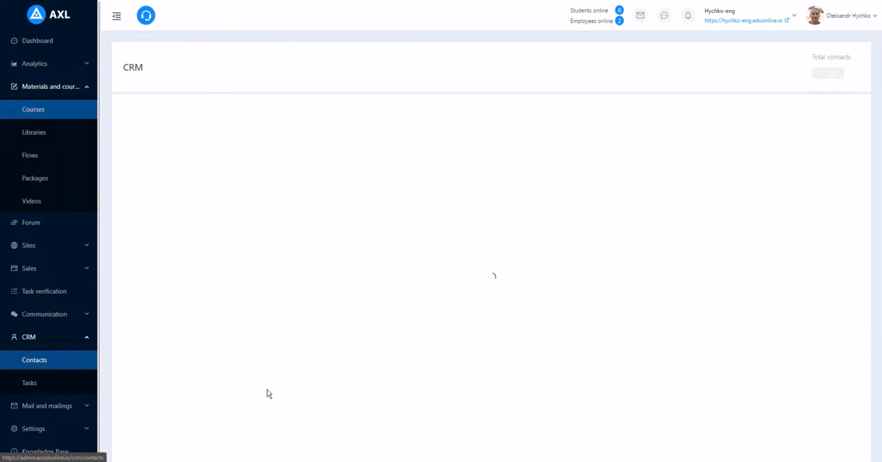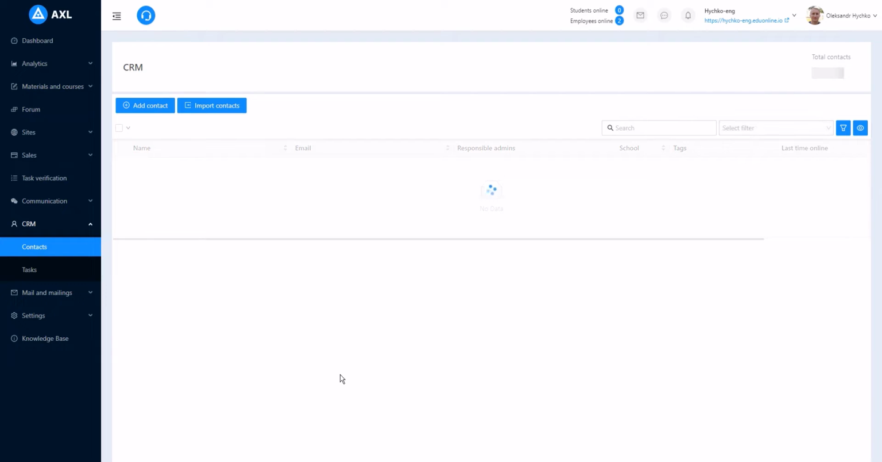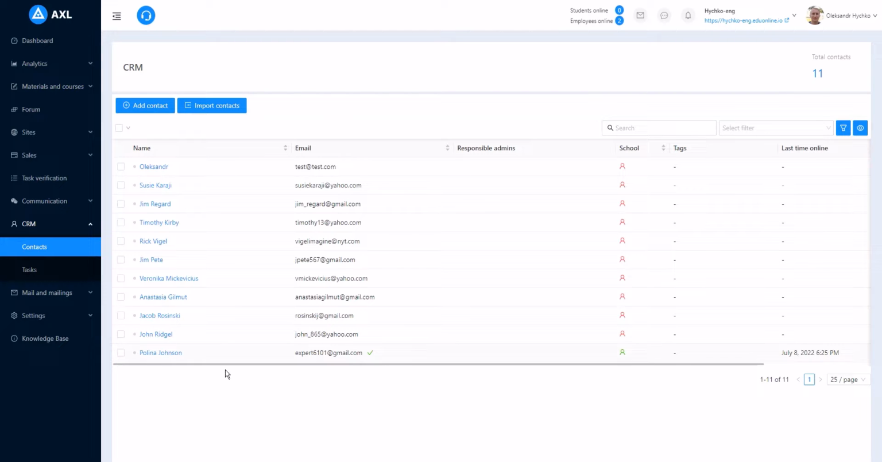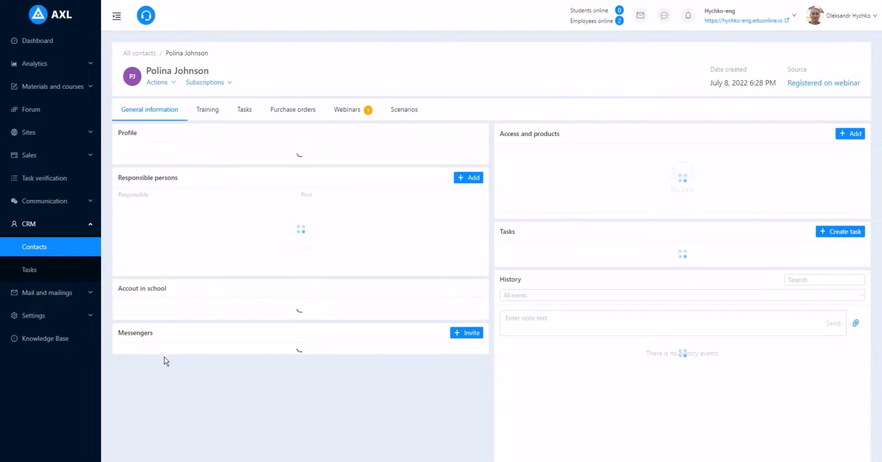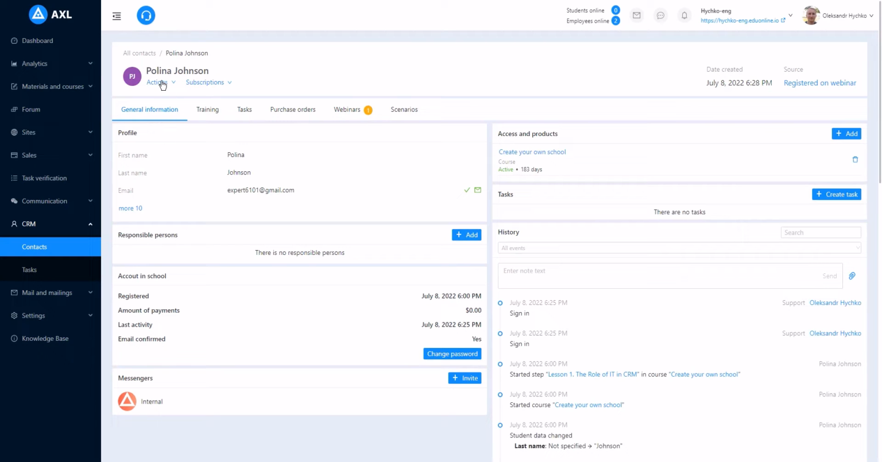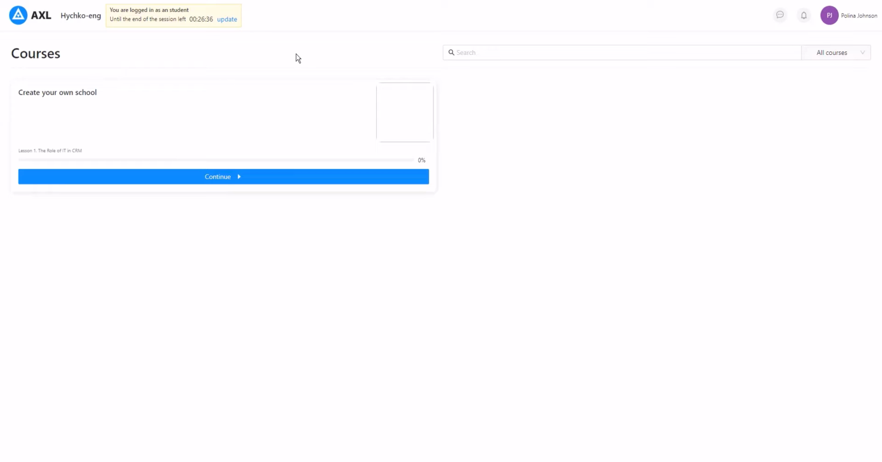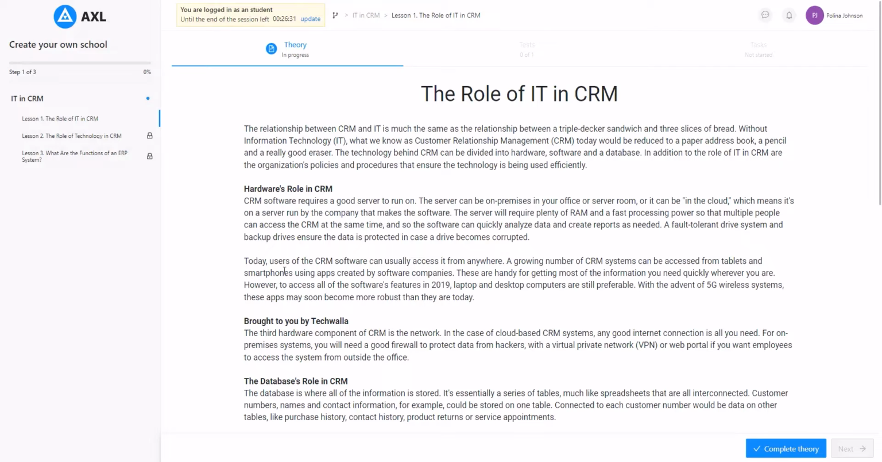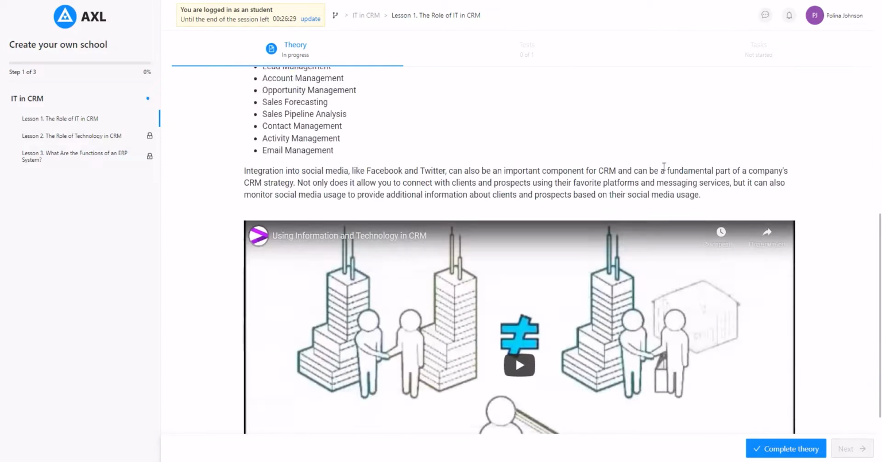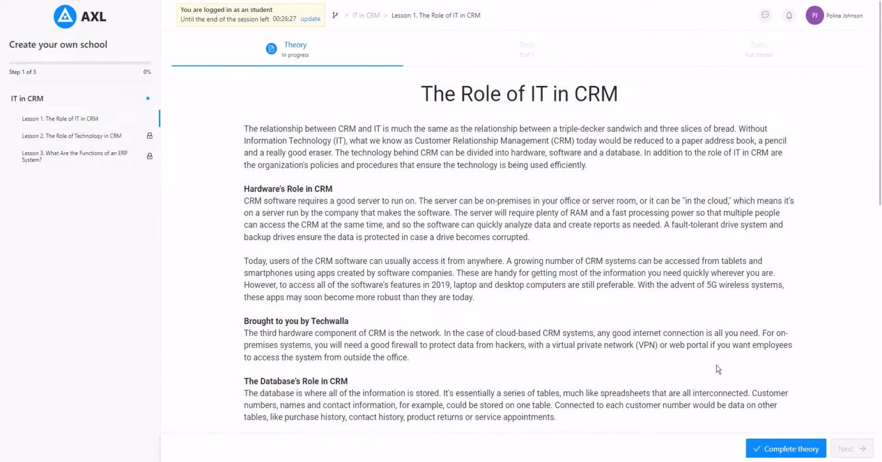Now, let's see how it looks from the client side. Let's go to CRM, Contacts, and to the card of the client to whom this course is available. There is an option, Log into the school as a user. We enter as a client and see what is available to him. This is what the course page looks like for the client. Here is the course. We press Continue, and here we see the theory and video. Click Complete Theory and go to the next step.